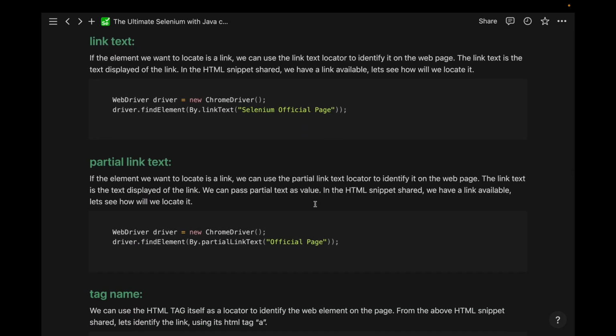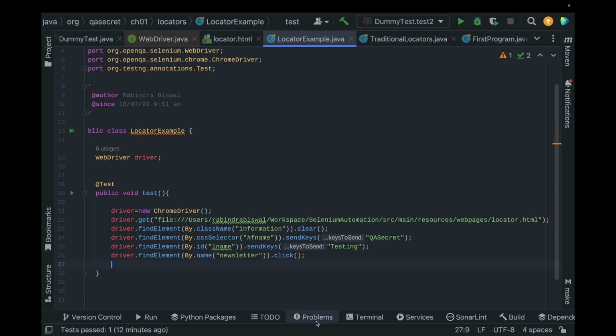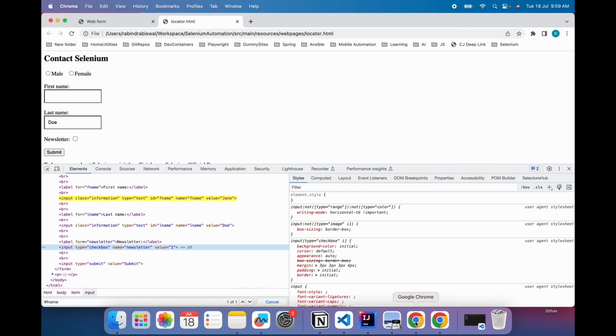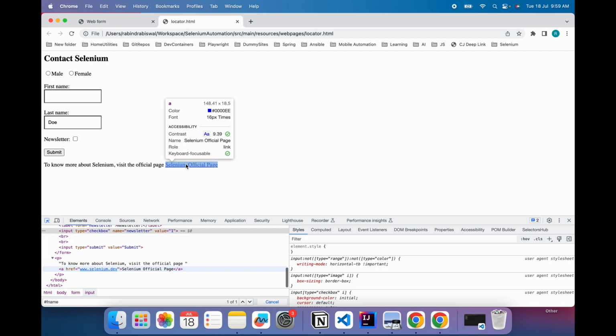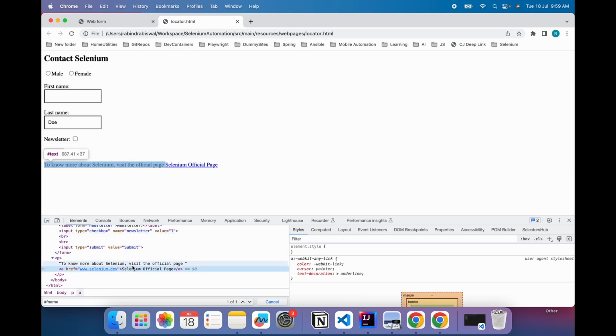So by using link text also we can find the element. There is one link present in this web page. So let's see, this is a link present. If I inspect this element, this is a link. So what we can do is, by using this text we can find it.